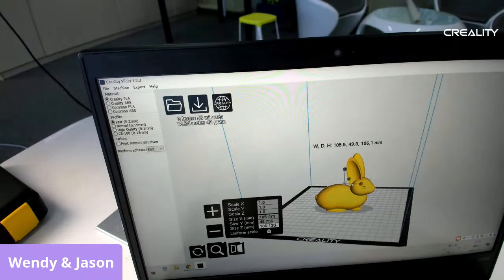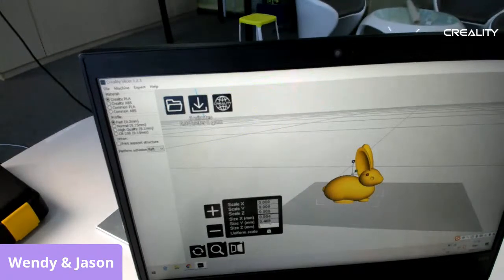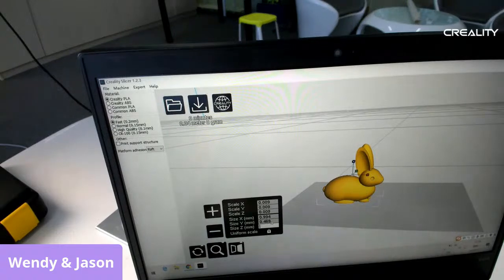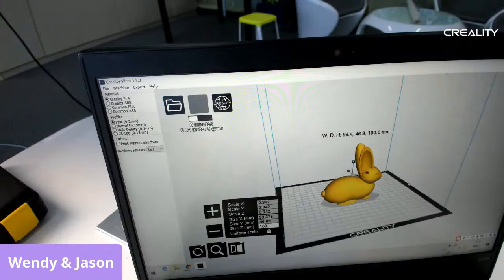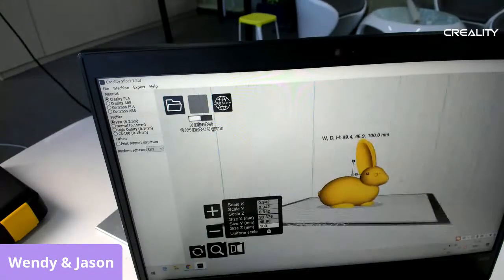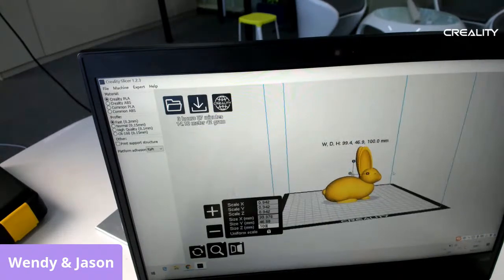So how tall do you want this rabbit to be? Maybe 50. It's small. Like 100. Yeah, 100 millimeters, so that's 10 centimeters. So that's roughly how big it looks. Wow. So from the feet to the ears, that's about 100 millimeters.